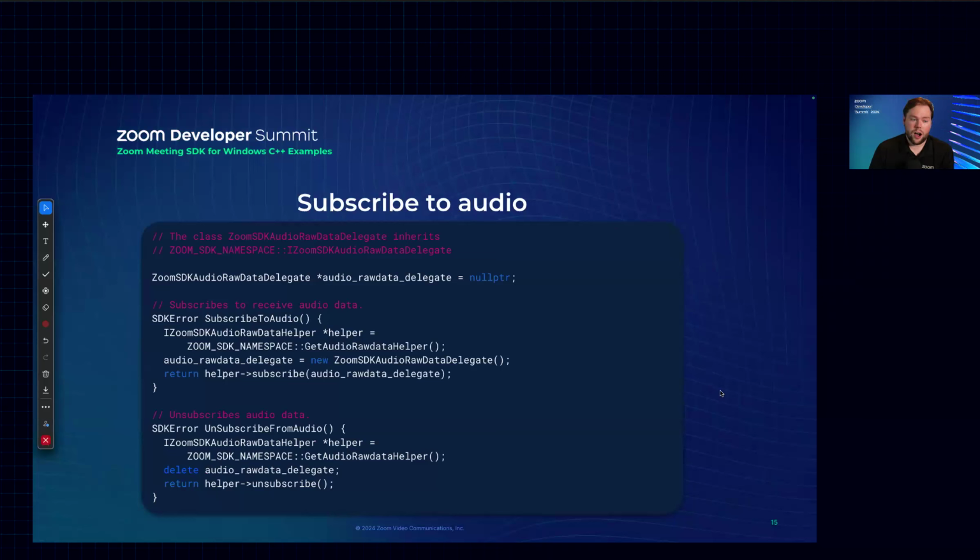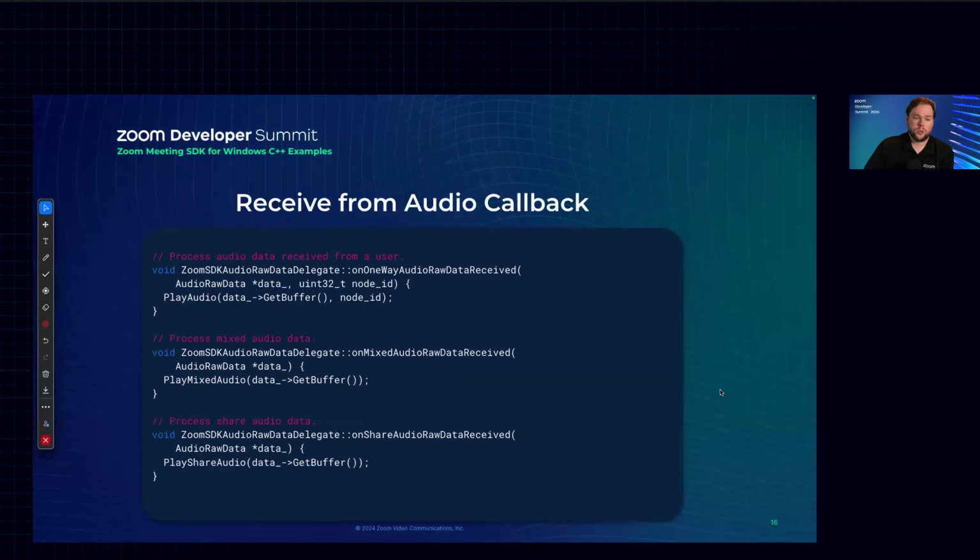Similar story for subscribing to audio. You're going to use that user ID to make the subscription. There are a couple of interesting things with audio, such as the ability to subscribe to mixed audio or individual audio inside of our pipeline. If you wanted to get all of the meeting audio mixed together into a single buffer, you can do that, or you can provide an actual ID to get audio just for a specific participant. You can see with the node ID that's coming back from the callback whether that raw data is representative of a single user, is part of the mix of the overall meeting, or is part of the share audio pipeline as well.